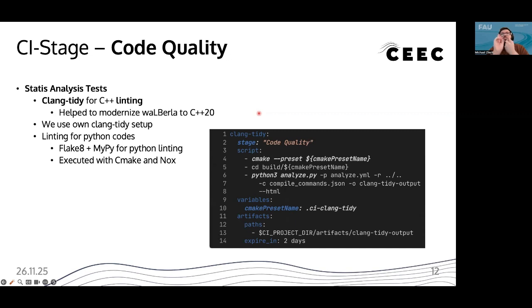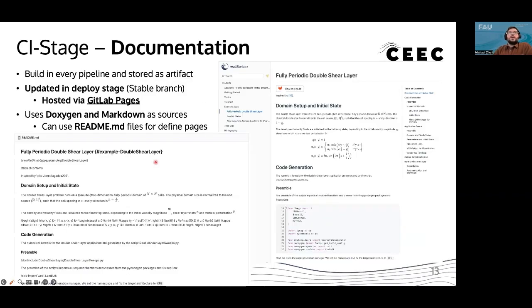One of the stages is code quality. This is just some static analysis tests. For code quality for C++, we use Clang Tidy for linting. We also start Clang Tidy, or we manage this by presets with CMake. And we store the output as an artifact for some time. We also have some Python code, and there we use Python linters. I don't go into much detail here. Same with the documentation. As I said, we host our documentation on GitLab.